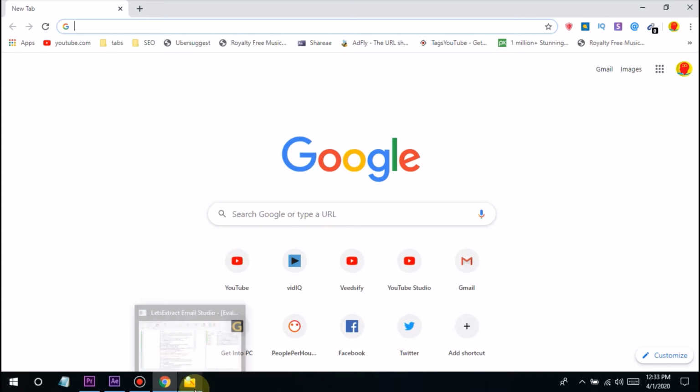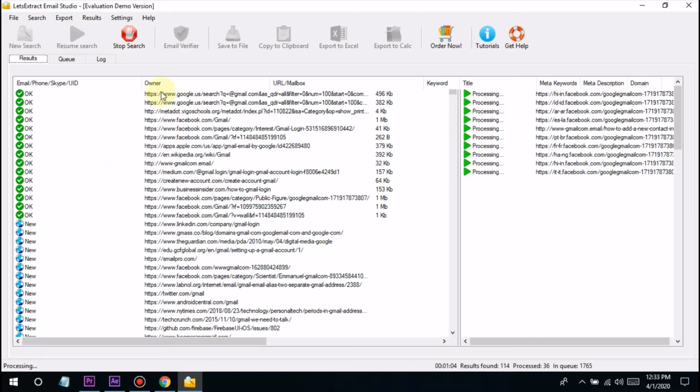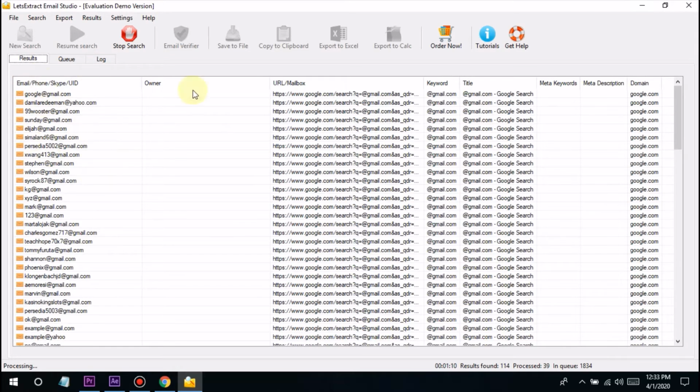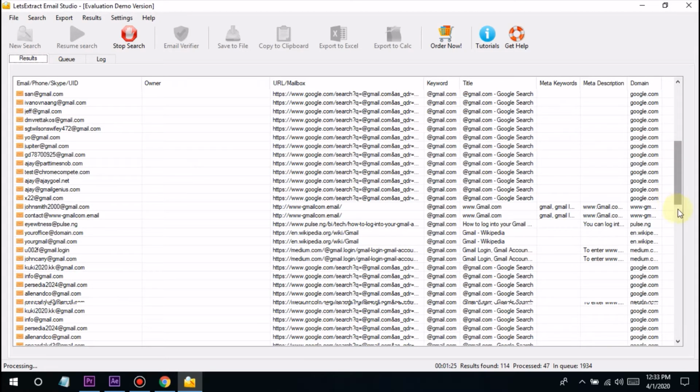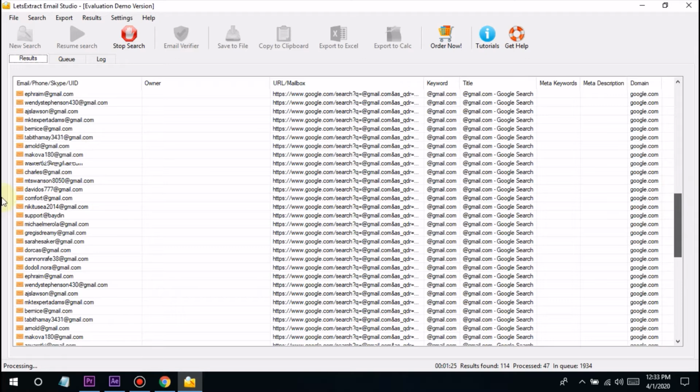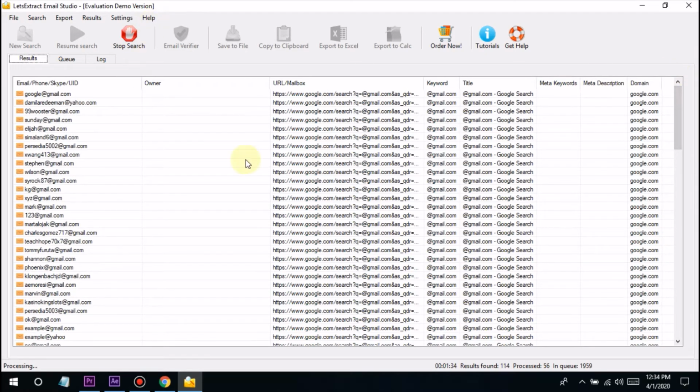So now let's head back to Let's Extract Emails Studio. As you can see right here in the results, it has started spitting out some emails. You can see it spits out many emails. You can see example at gmail.com, Bastidia5003 at gmail.com, Johnny Smith 2000 at gmail.com. So these are emails that are being used every day, emails that people have created on the Google homepage. But that's not all.